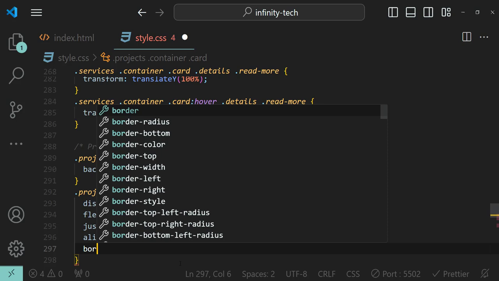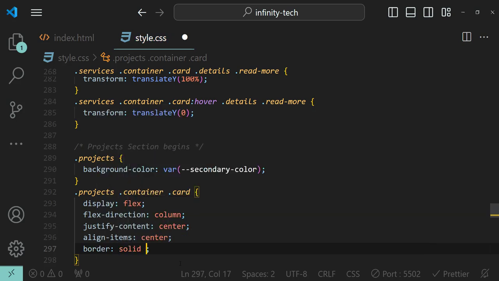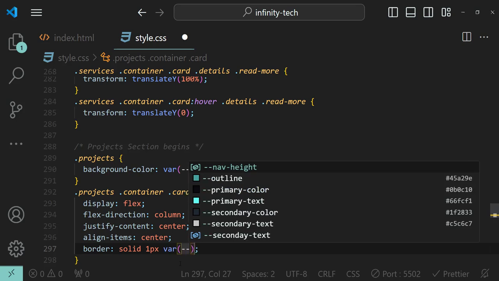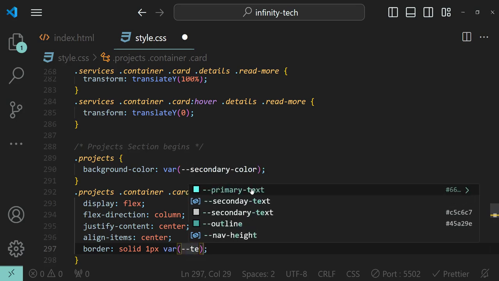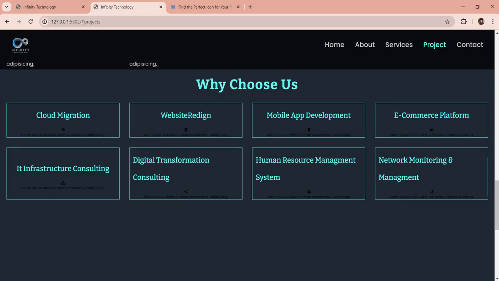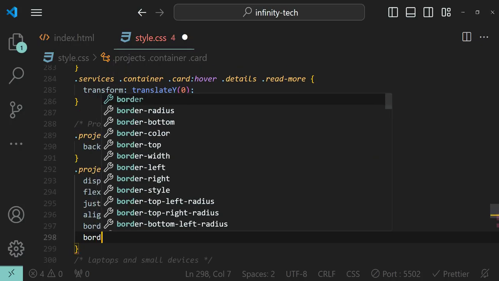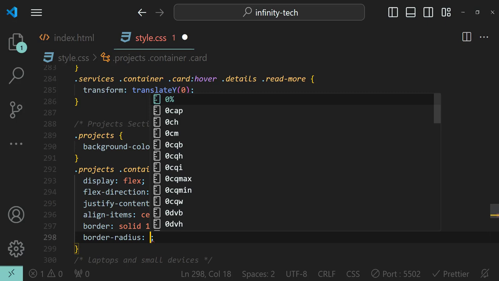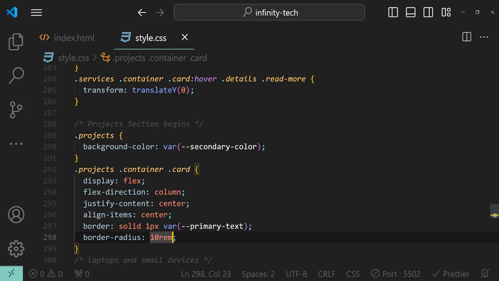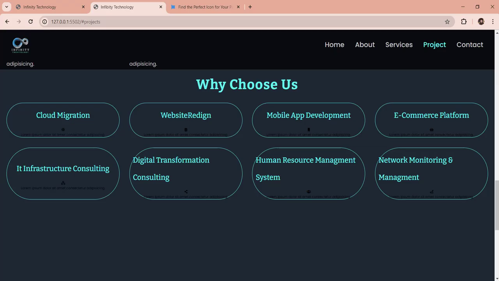Let's define the border, solid 1 pixel, and for the color, primary text color. Now for the border, let's give it round edges. So border radius, let's give it 10 rem. Yeah, I think that's better. We need to put some space between website and redesign.